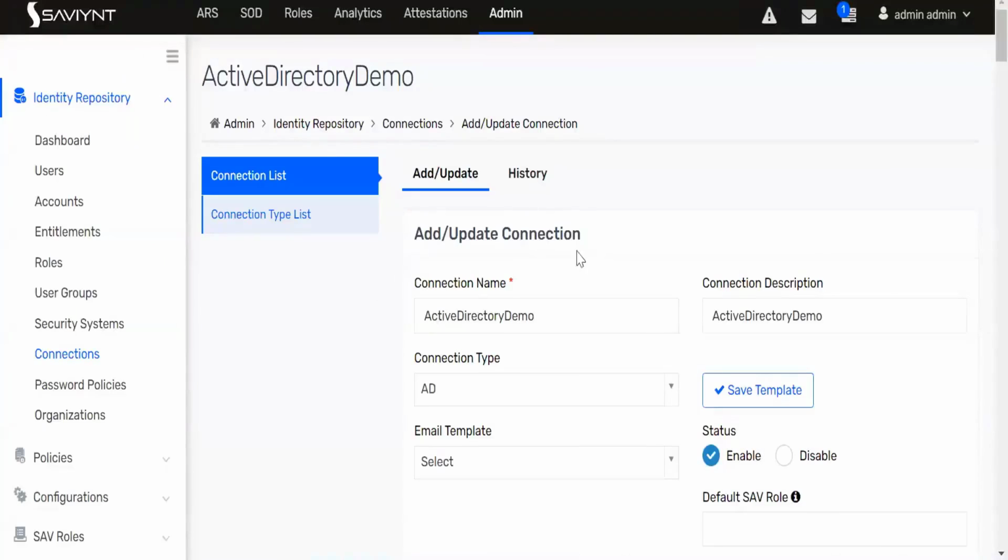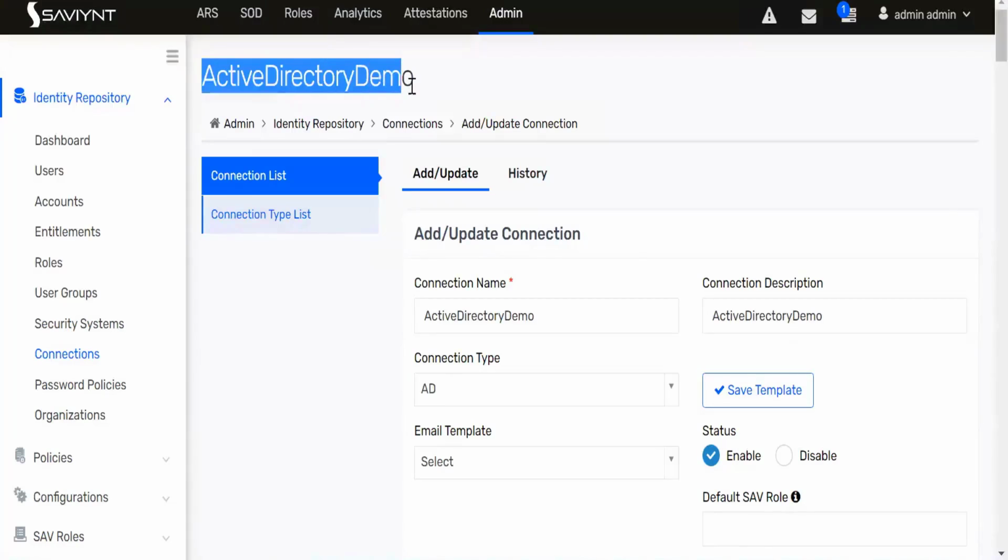Now we'll try to bring those users into SailPoint. So how are we going to do that? We have our connection ready.